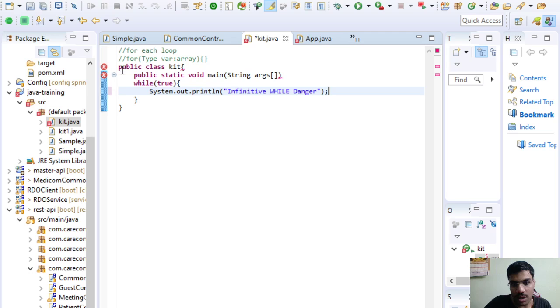If you save this and run this program, it will print an infinite number of times. I am not going to do that now because my machine is really precious, so I don't want to do that. If I want an infinite for loop, it's nothing but for, and you can add a semicolon in between. This is the infinite for loop. Then it will print the result forever.